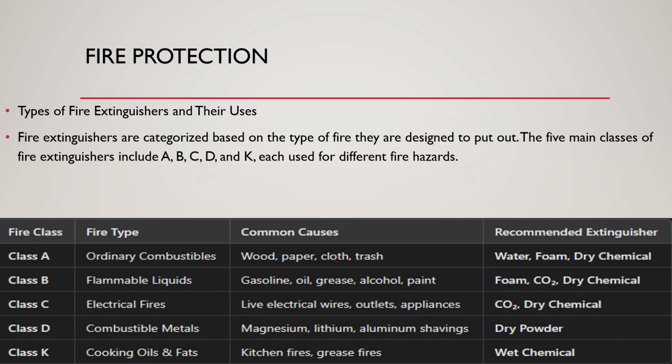So remember, a Class A fire extinguisher is for ordinary combustibles: your wood, your paper, your cloth, your trash. It could be water, foam, or dry chemical inside the fire extinguisher itself. Class B is for flammable liquids. This will take care of gasoline, oil, grease, alcohol, or paint fires. This is typically made from foam, CO2, or dry chemicals.